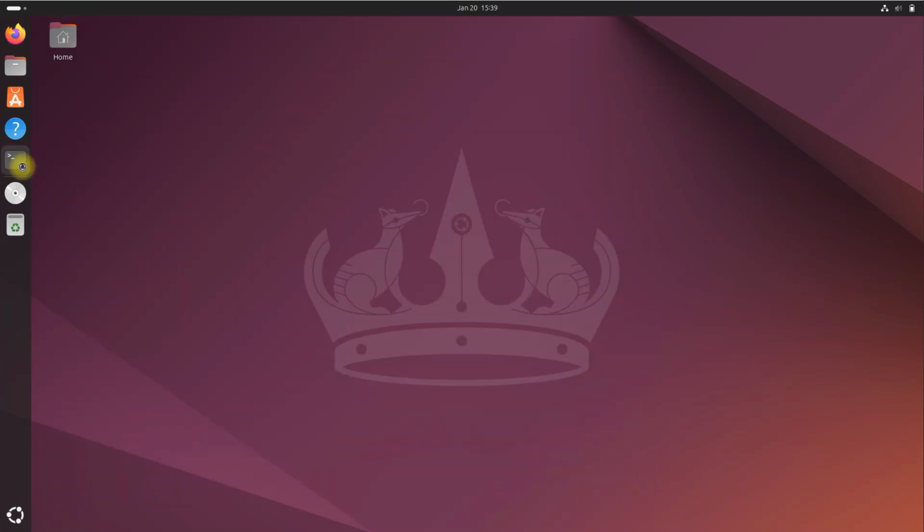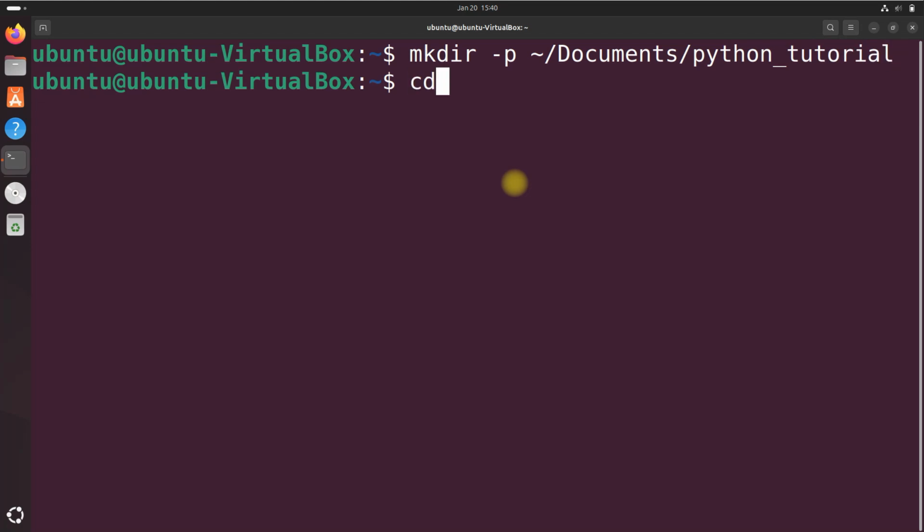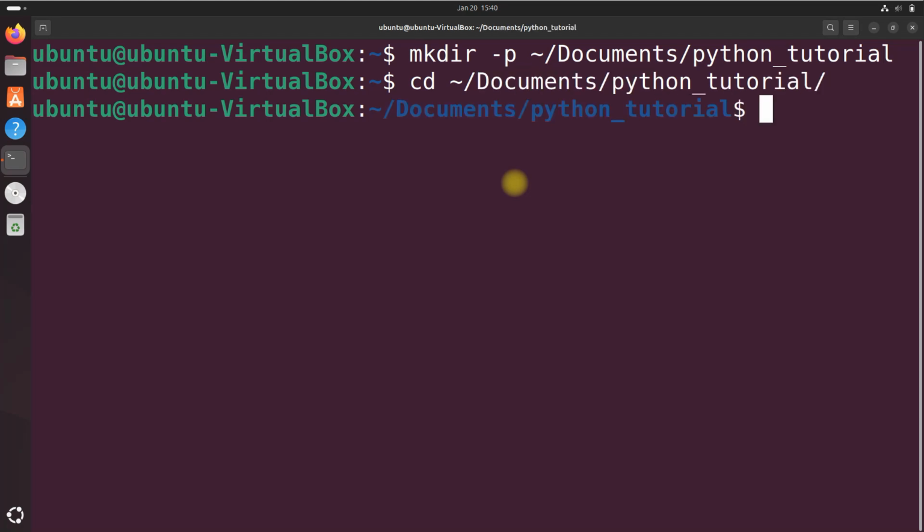Open up a terminal window. And let's begin by creating a folder to store your Python code. Let's type the mkdir command and -p, and then let's type the tilde /Documents/Python_tutorial. Enter. And let's move to it. cd ~/Documents/Python_tutorial. And now we're inside our Python tutorial folder.